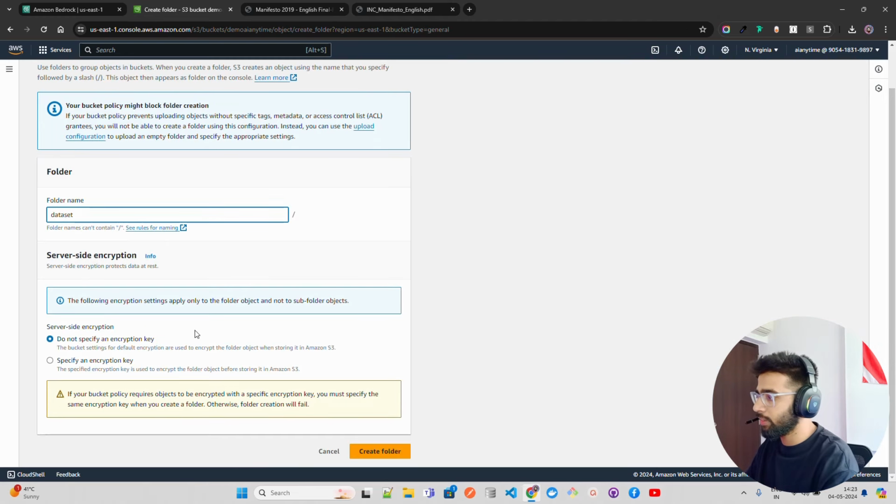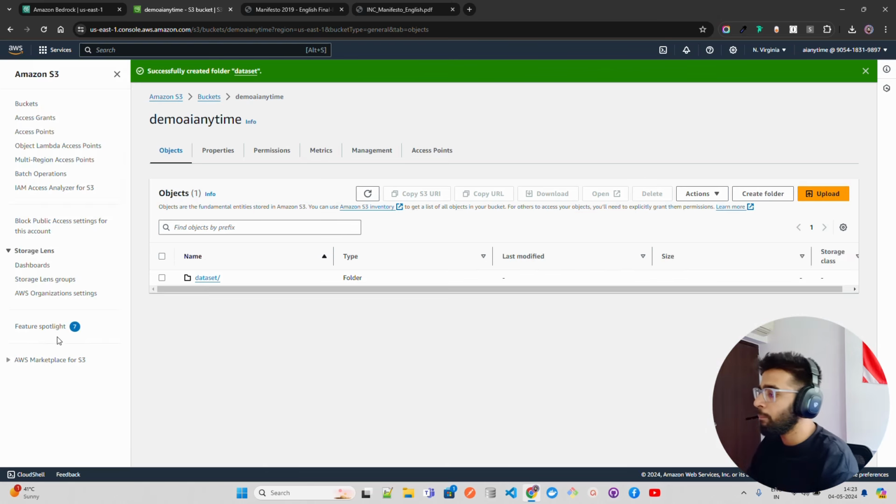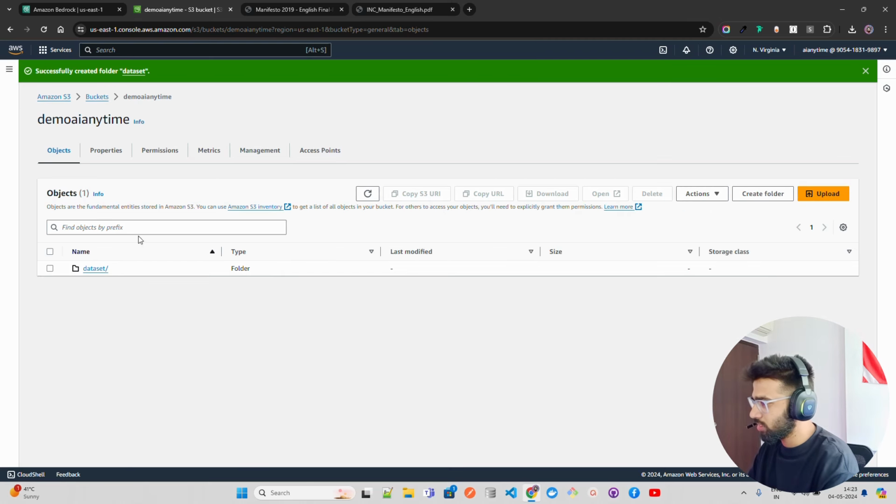So let's create a data set. This is fine, this is fine, this is fine. Create folder. Now I'm going to put my files, because I just created the data set folder. It's better to organize it in a better way, because if you have more folders, you can bring them up over here. You can create different data sets, different knowledge bases on Bedrock if you have different types of documents.